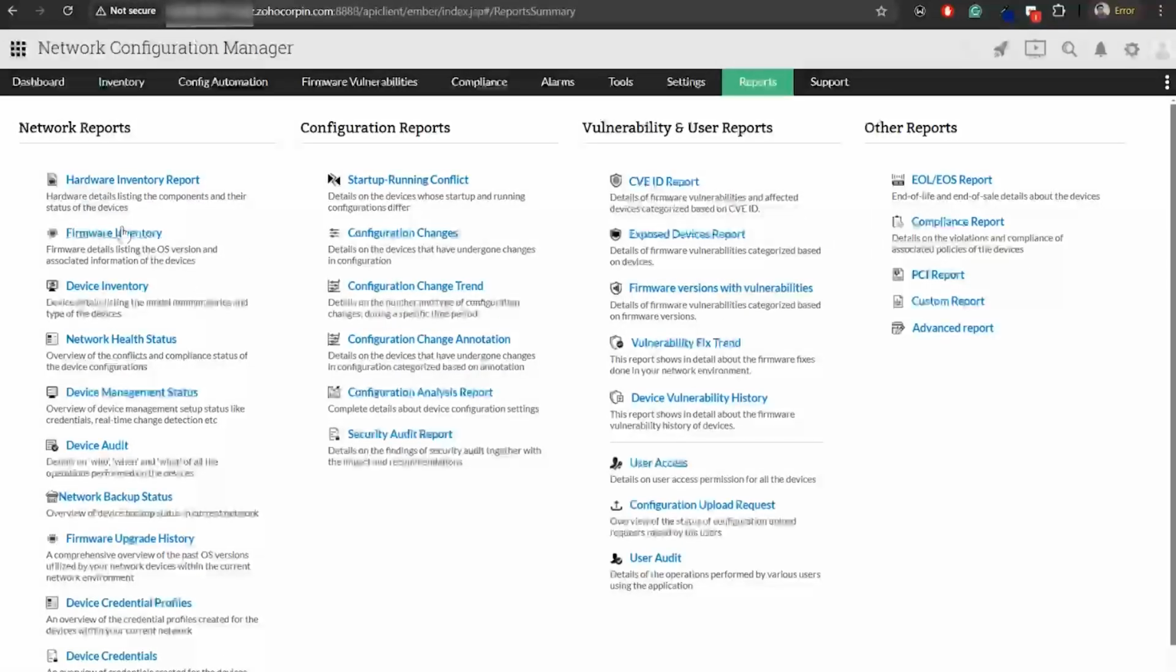And under network reports, there are these specific reports available. In configuration reports, there are these multiple report types listed. Vulnerability and user reports include reports related to firmware vulnerabilities like the CVE report or the exposed devices report. And under other reports, we have the end of life, end of sales detail reports, and the compliance report.